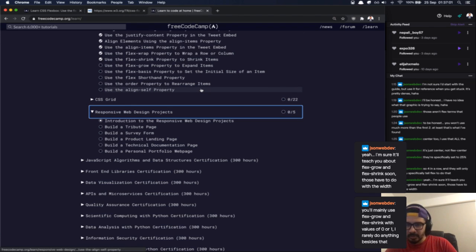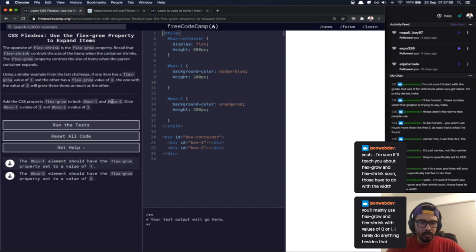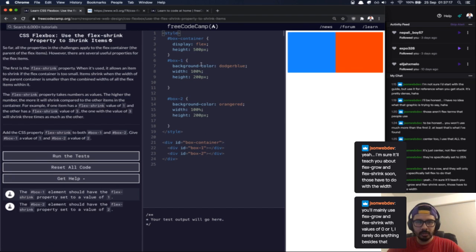You may use the flex grow and flex shrink values with 0 or 1. So okay, 0 or 1, what is it? Okay, let's try. This is not the one. Let's go back. Flex shrink. Come on, shrink. Right. Okay. What does it do?